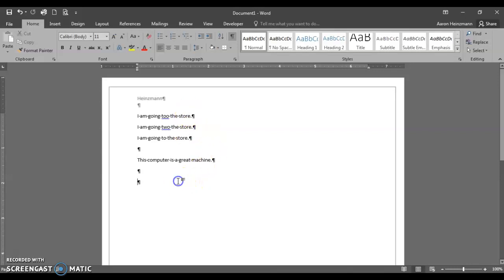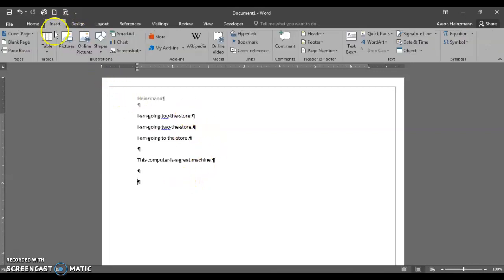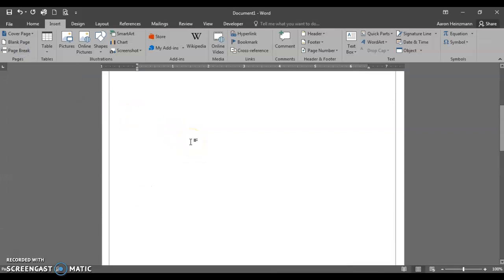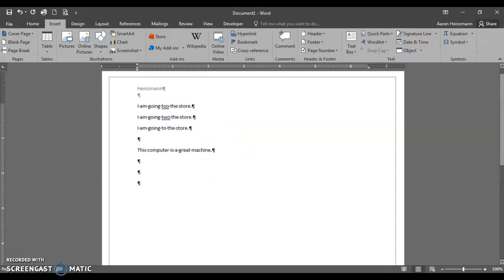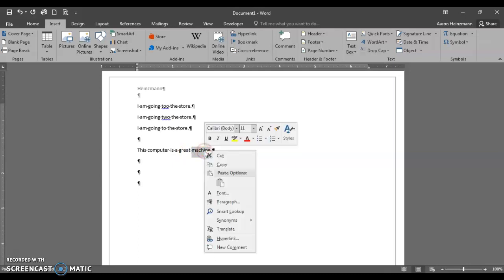You can also come in here and insert a page break if you get to the end of a page, and instead of putting in a whole bunch of enter keystrokes, you can just put a page break and it will drop you down to the next page. As you see, it'll drop that in just there like that. If you want to delete it, you just click there and backspace, and that'll get rid of that page break that we just inserted.